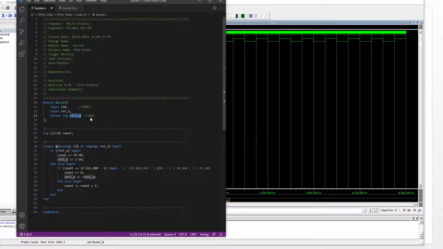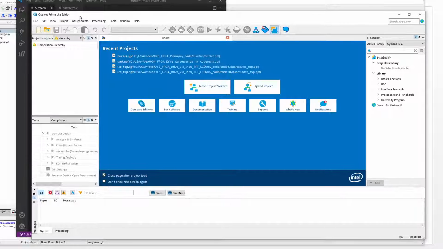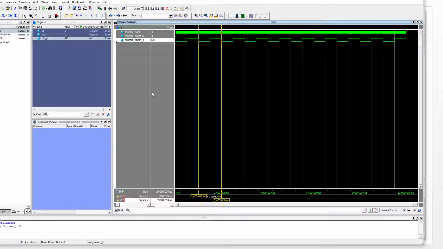So we need to create our Quartus project. This is our Quartus software, and okay, let me close this ModelSim first.